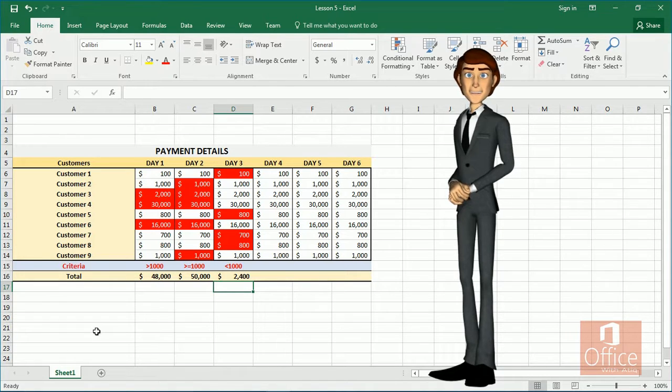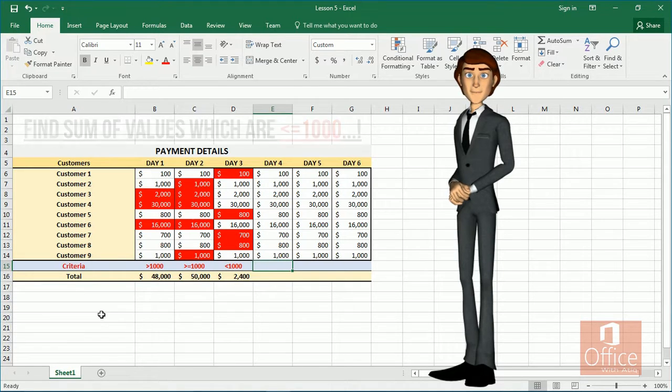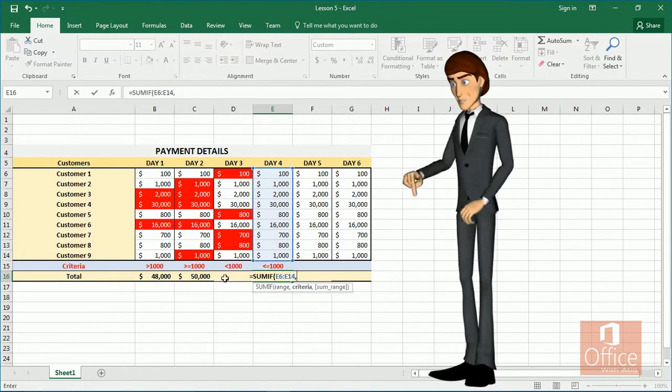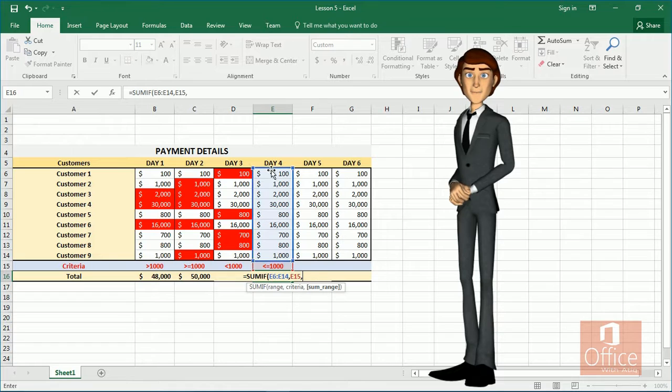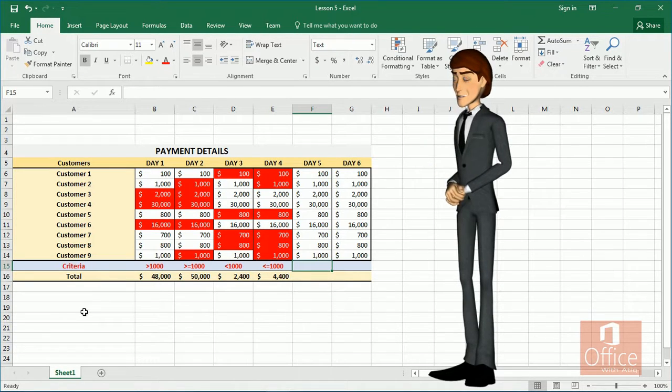Now come to the fourth example. In the fourth example, we have to find the sum of those values which are less than and equal to 1000. So, set the criteria, less than and equal 1000. Press the equal sign. Type SUMIF. Set the range. Click on the criteria cell. Set the sum range. And finally press the Enter key. In the fourth example, Excel displayed the results of those values which are less than and equal to 1000.